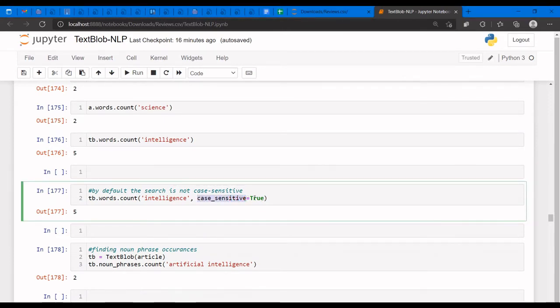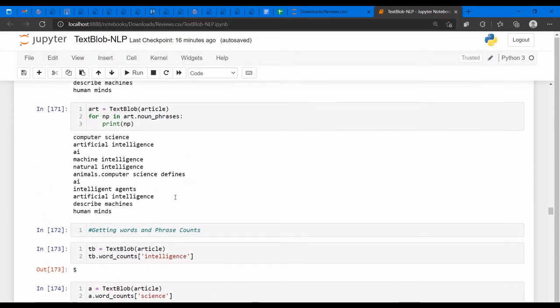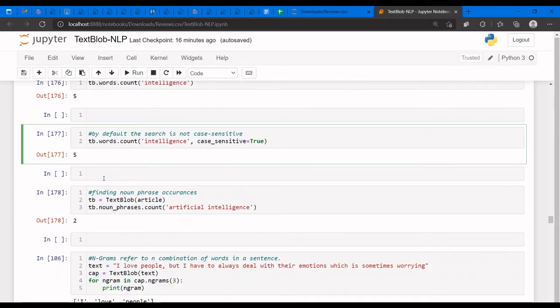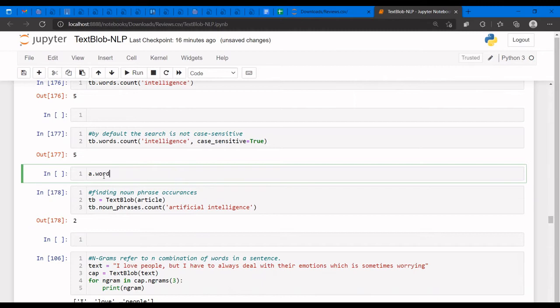Okay, so here, case sensitive. So here you want to find the counts of intelligence. If we set it to true, it wouldn't count the uppercase, that's the capitalized version of intelligence. That's if it is given a parameter like case_sensitive equal to true. So let's try this out.